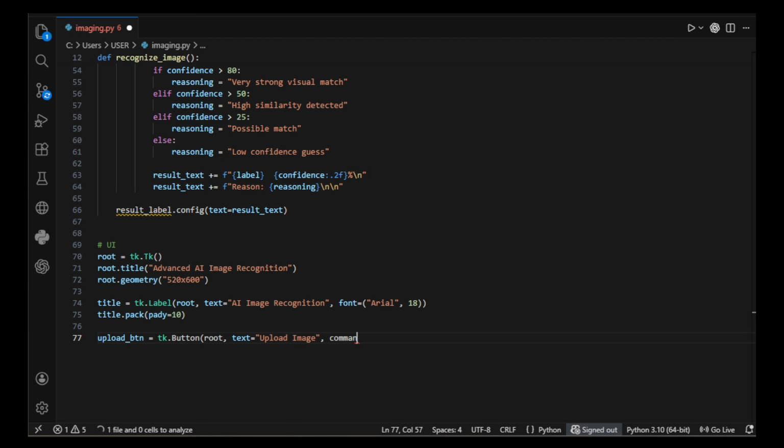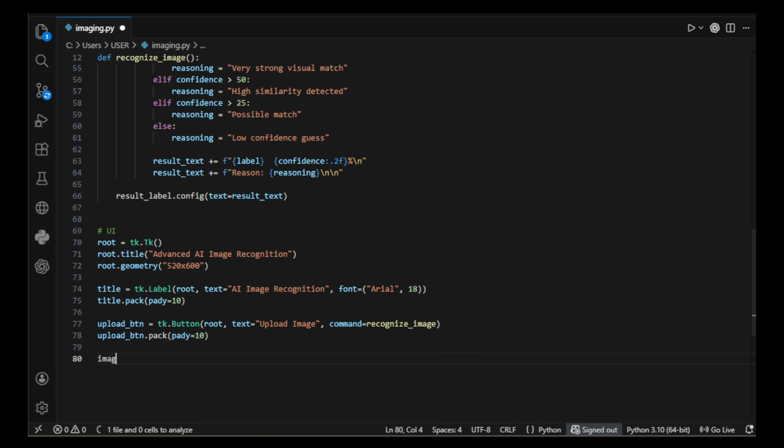Finally, another label is created to display the prediction results generated by the AI model. This label is configured to use a readable font and left-aligned text so that the prediction list appears organized and easy to read.